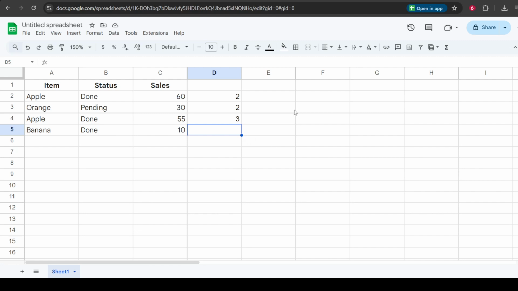Next, highlight the range of cells you want Google Sheets to examine. This could be a single column or any block of cells that contains the values you're tracking. After the range, type a comma, then add your criterion in quotation marks. Let's use a simple text example. Say you're tracking tasks and want to count how many are marked done.